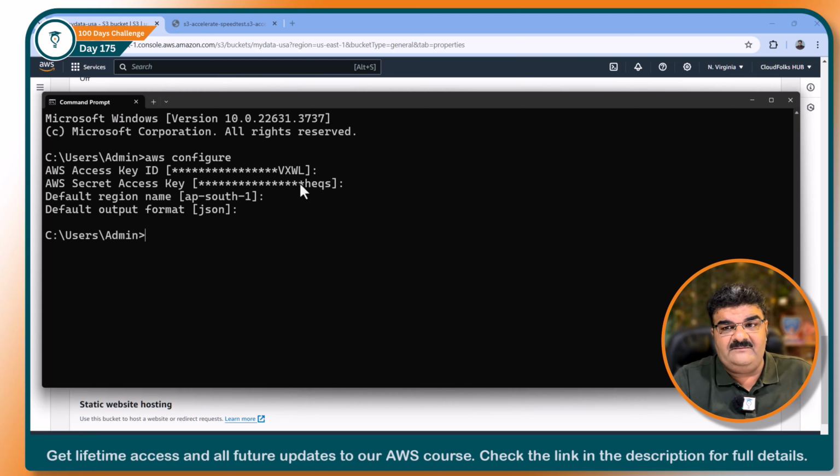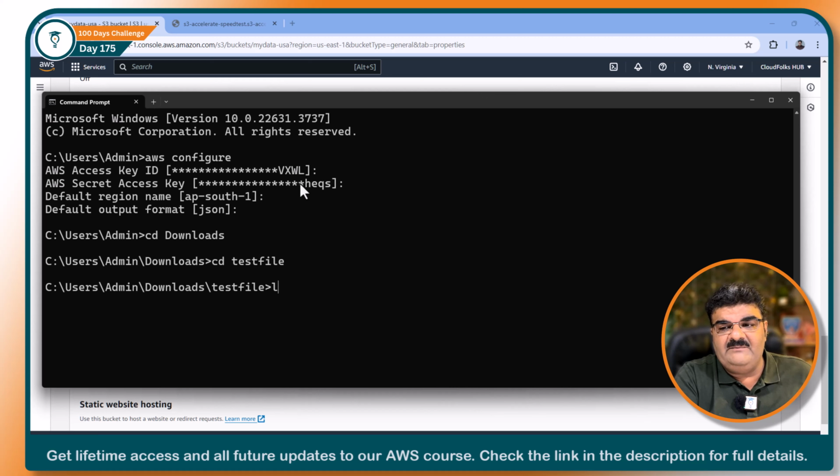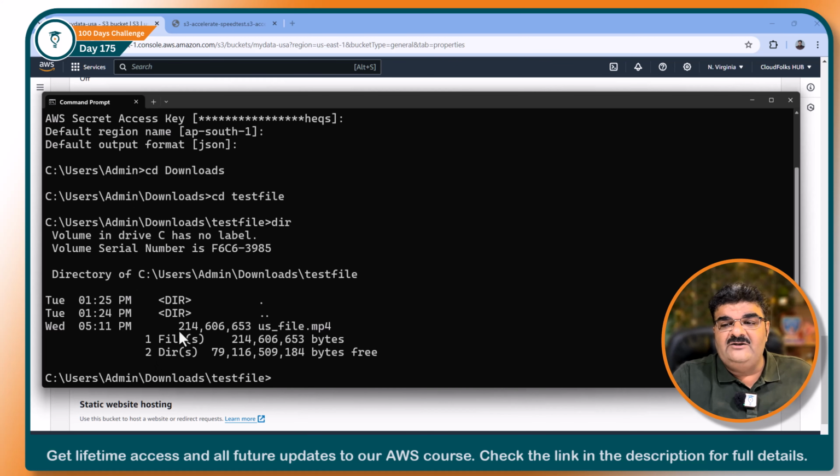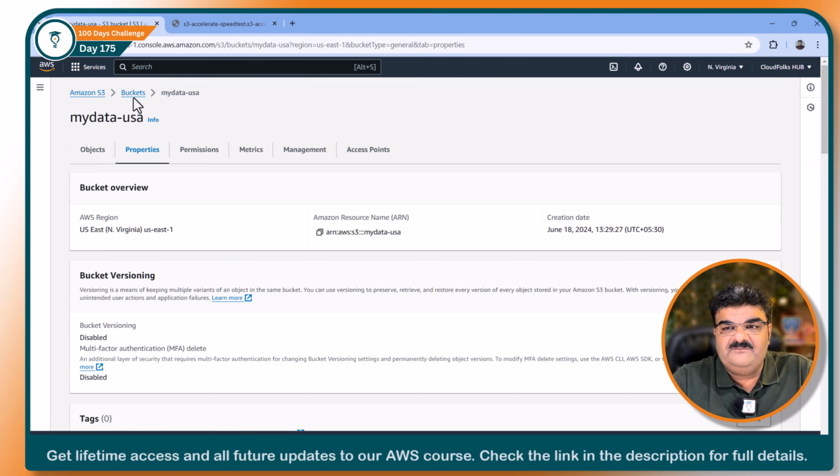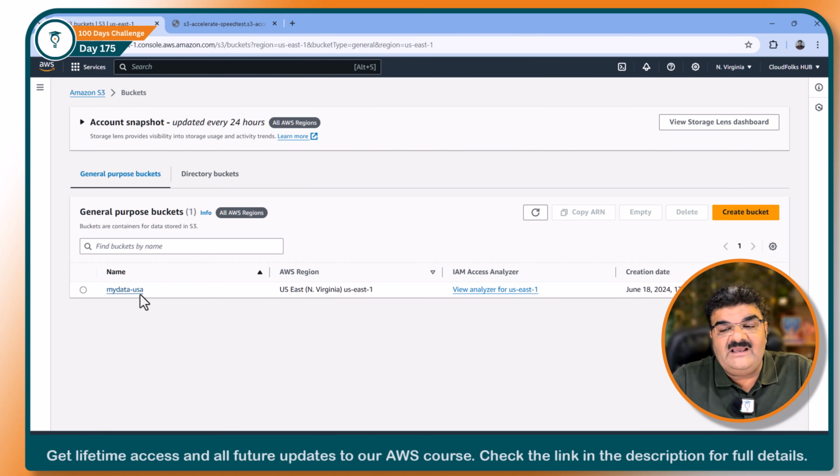So now I am logged in using the AWS CLI. Here I have some demo files as well, so I'm going to the Downloads folder and then I have one folder known as test_file, in which I already added my test file. This is a 214 MB file that I want to copy from my local system to the S3 bucket. Keep this in mind, my bucket is in the USA, and I don't have transfer acceleration enabled.